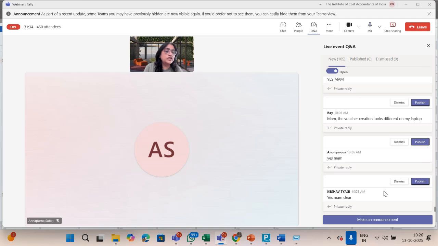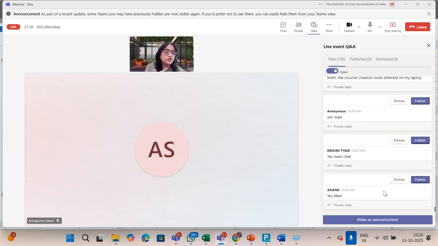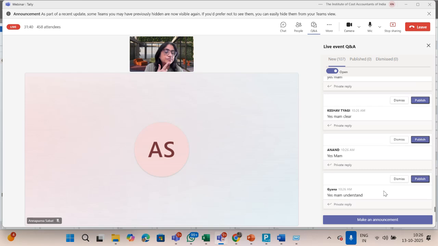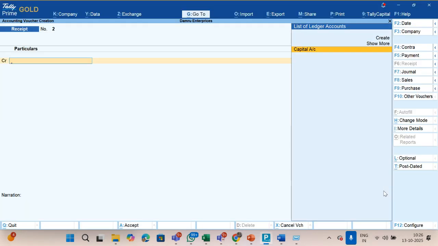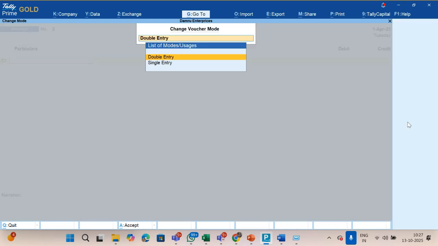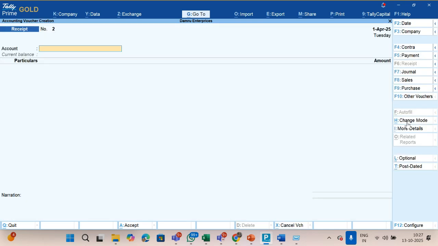Ray, the question is that the voucher creation looks different in their system. I'm telling you why it is different. Because there are two modes to enter the transactions. First is double entry mode and second is single entry mode. In single entry, receipt, payment and contra.